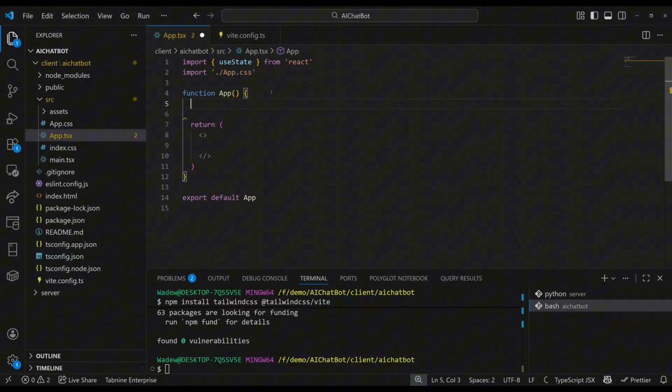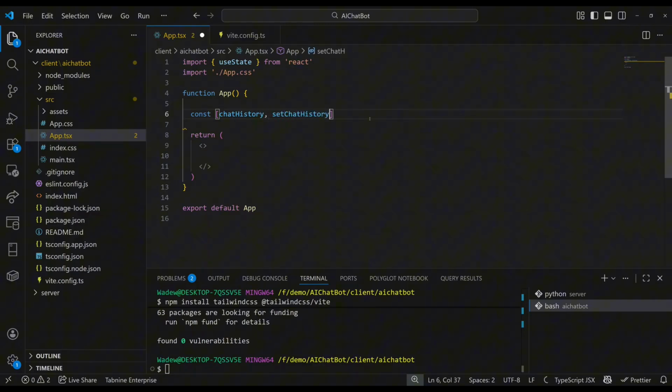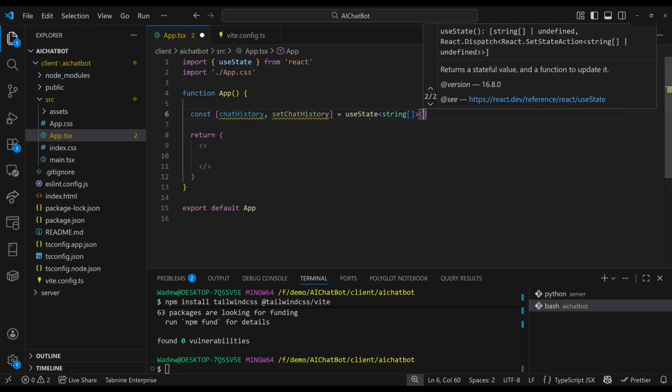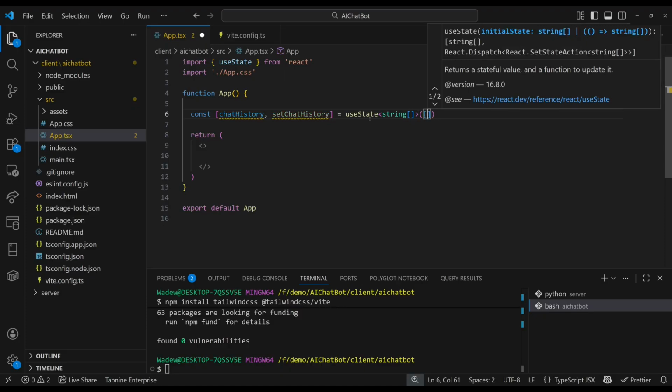And now we're going to create two React hooks. One is going to be capturing user history, so it's going to be chatHistory and setChatHistory. Basically, remember, if you use iMessage, there will be a sender, you, and a receiver, whatever you're talking to, right? So we will have something like that. We're going to have useState. It's going to contain an array of strings, and initially it's going to be an empty array.